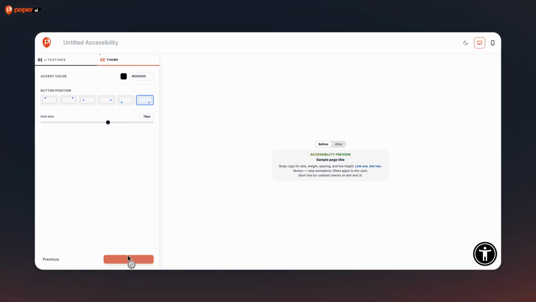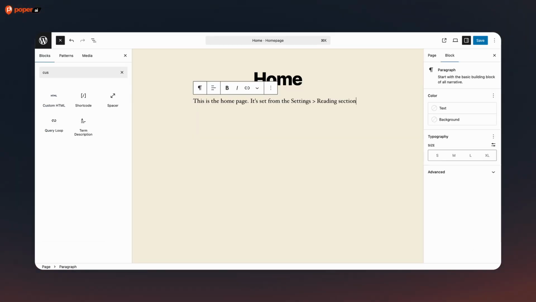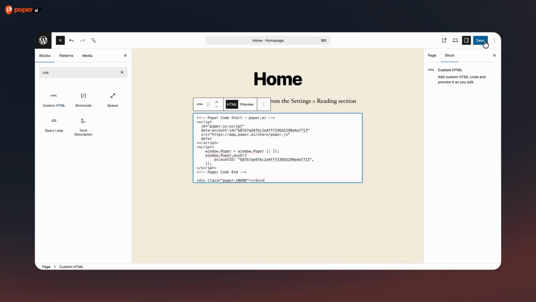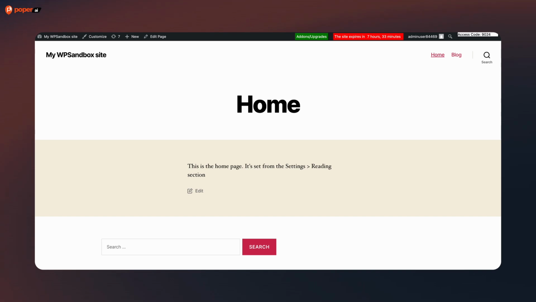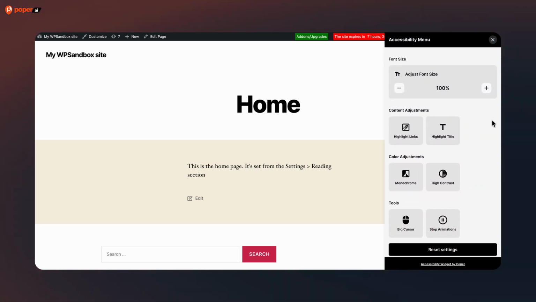After publishing, you'll get an installation code. Copy that code and go to your WordPress site editor. Now add a custom HTML block, paste the code inside it, and save your changes. Finally, reload your website and your accessibility widget should appear on the page.